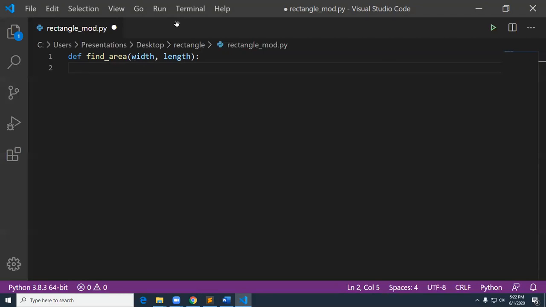That's 4 spaces by default, and that means I'm inside a block of code, often referred to as a suite. If I didn't type in that colon, not only would I have a syntax error, but my indentation would be off. I'm going to do something very simple here: area gets width times length, and then I'm going to return area.